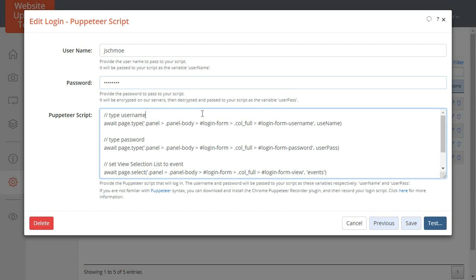Here's the Puppeteer script that does the same thing as our previous Specify Actions example. It simply types text into the username field. Notice here that we are using the username variable. Types text into the password field. Notice here that we are using the user pass variable. Sets the selection list option to events, and clicks the Login Submit button. Pretty simple, but then again, our login form is pretty straightforward as well.